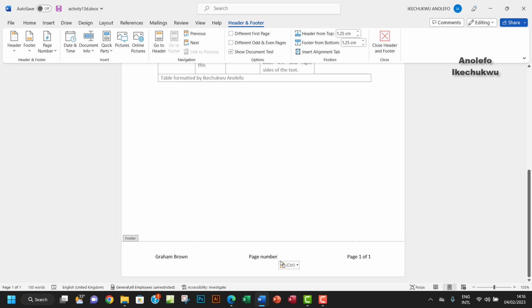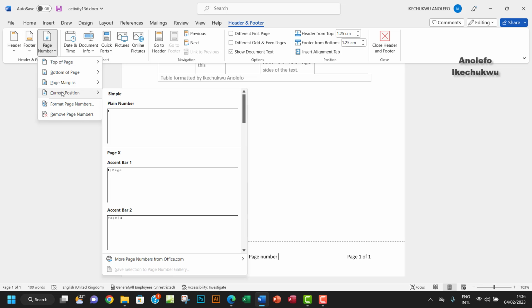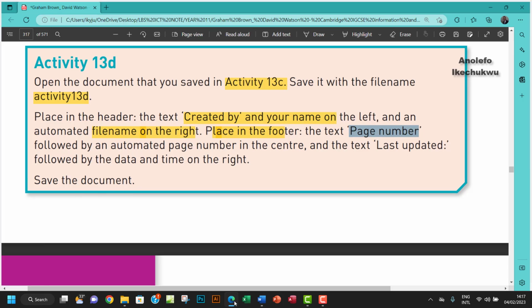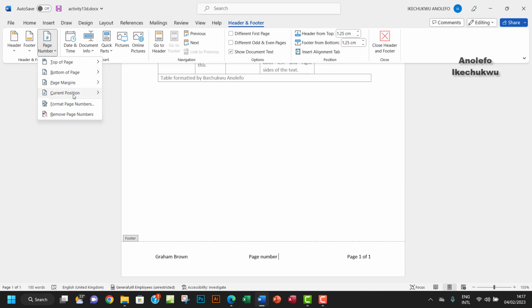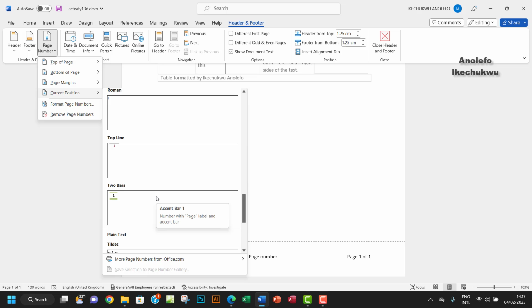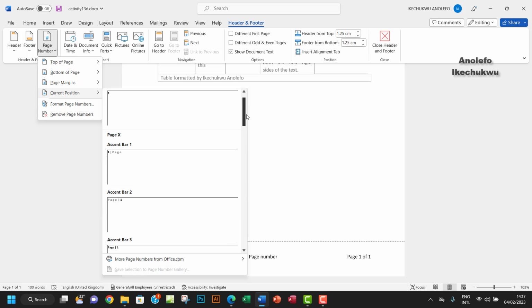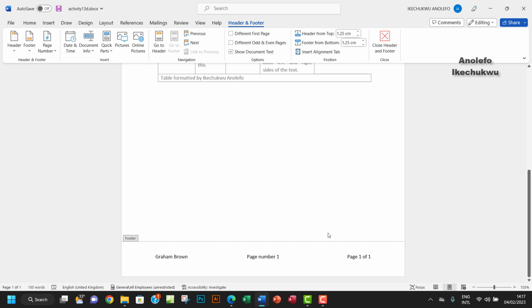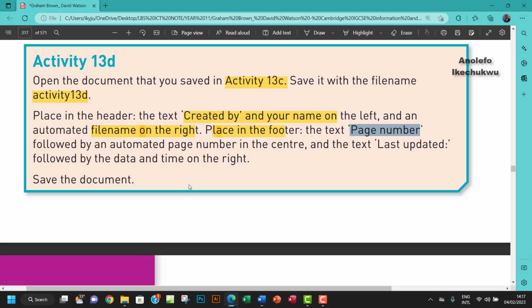I have the text right here, so I'm going to have a space. From page number, I'm already at the current position, which is the center. Let me see what they have right there: automated page number in the center. Is there any center? I can take any one actually, since I'm already at the right position. So I can take any one right there. That's for that.